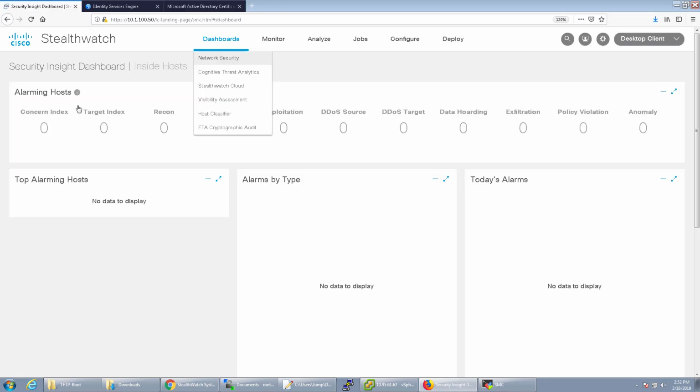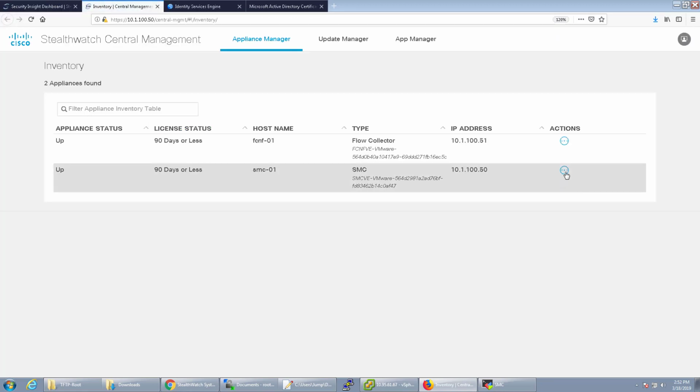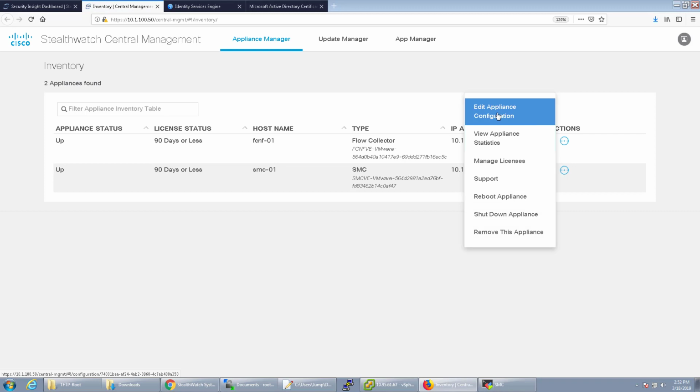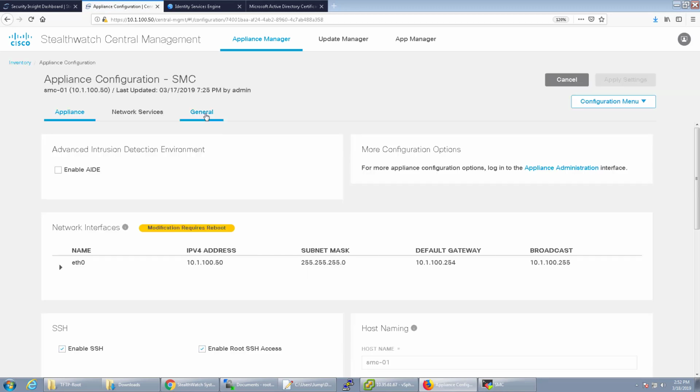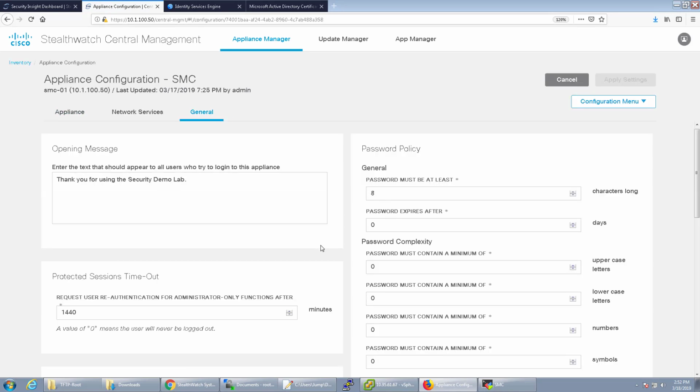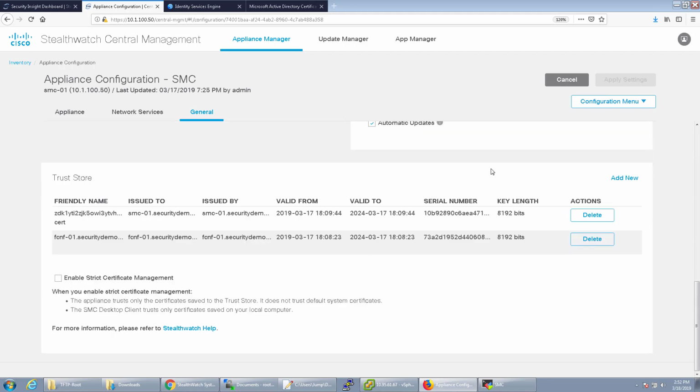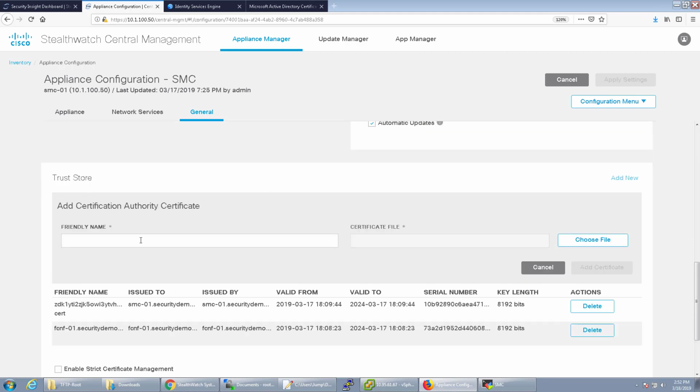Before you actually go adding any other certificates, you have to import that root certificate and have Stealthwatch trust it, and it would be imported into the Stealthwatch Management Center. To do so, you would first go to Centralized Management, then edit that appliance, so edit appliance configuration. Go to the General tab and scroll all the way to the bottom. This is where you can add new certificates to the trust store. So I'm going to name it CA root, and add that certificate there.